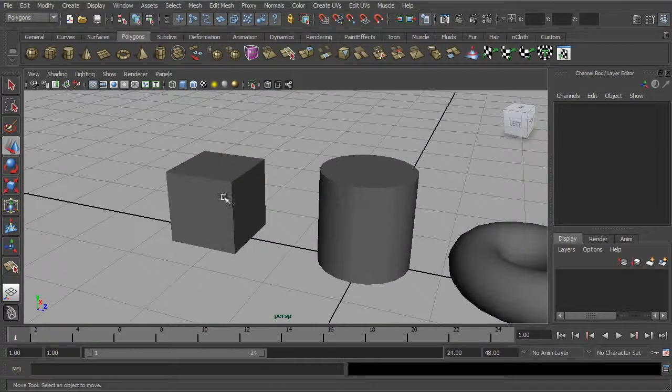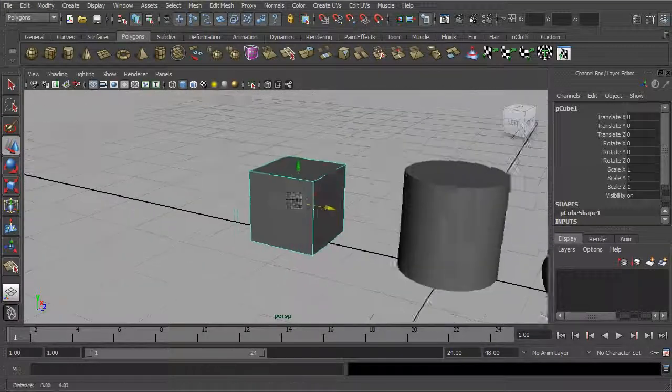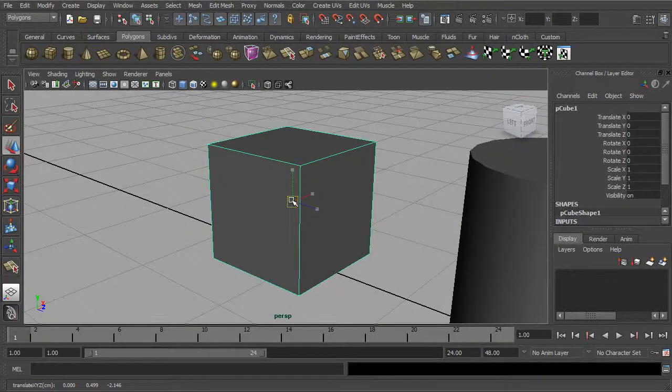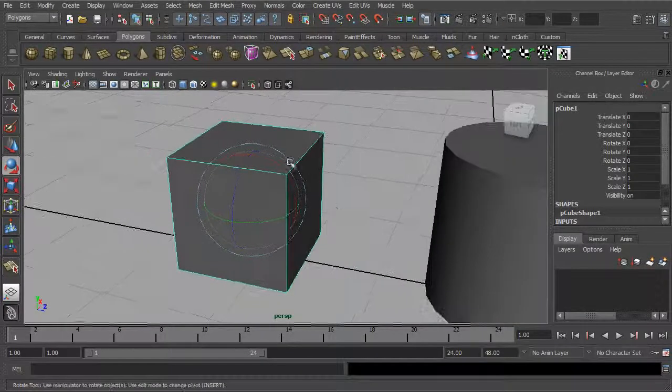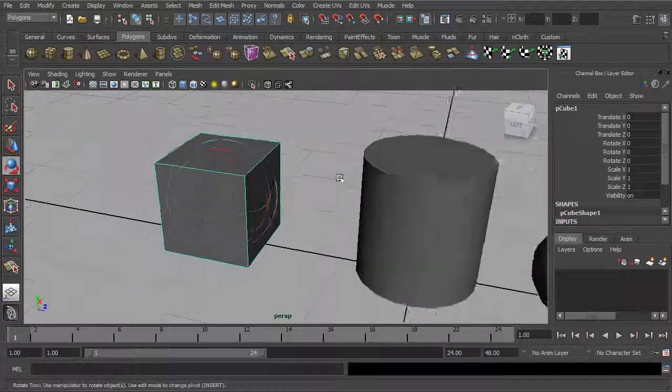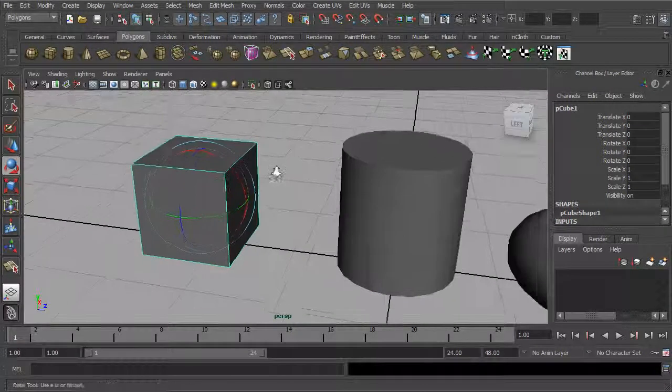So if I go ahead and select one of these objects, you can see that I've just got a cube here. Now, right now I'm in object mode, so I can move around, I can rotate the object, but I can't access any of the components of a polygon, which is what we want to talk about, the different little pieces that make up a polygon object. So what we want to do is actually go to component mode.